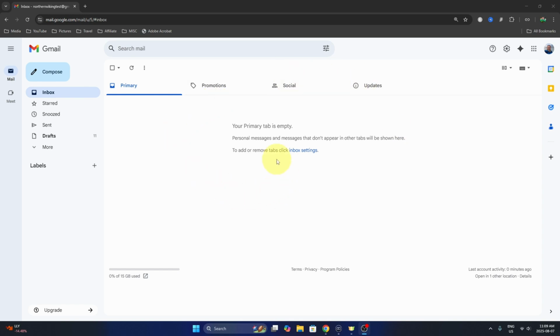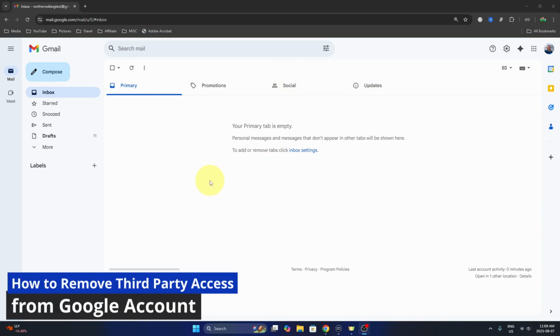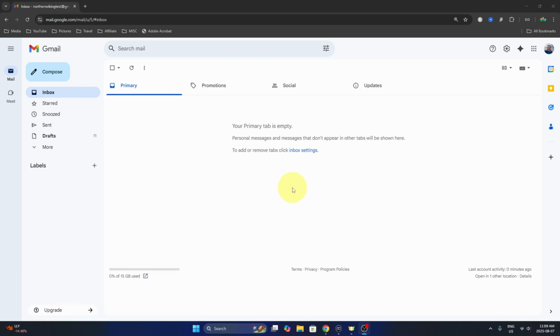Hey everyone, today I've got a quick tutorial for you. I'm going to be showing you how to remove third-party access from your Google account. These are things like websites that you've logged into using your Google credentials. We'll show you how to remove those so they don't have access any longer. Let's dive right into it.